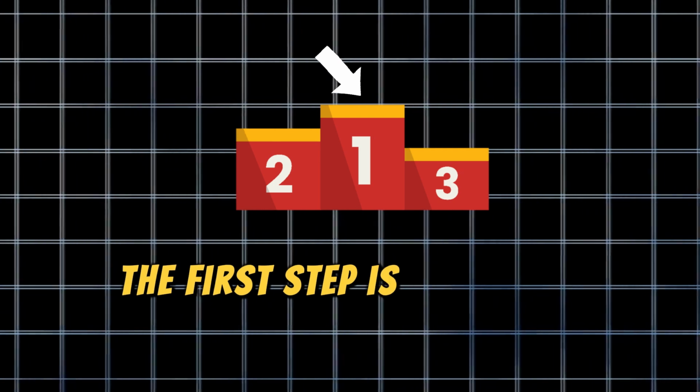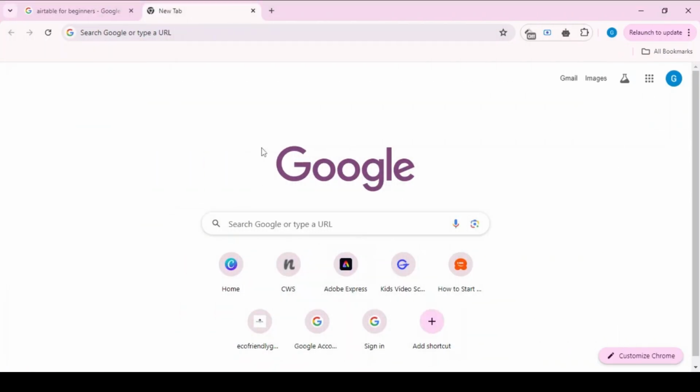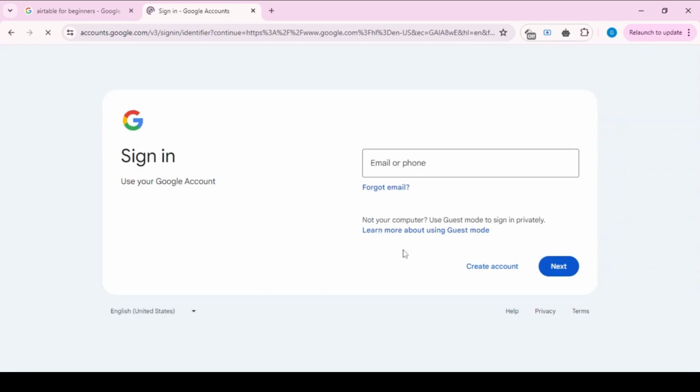The first step is to create an account on Google. So to create a Google account, go to your Chrome browser. Now click here. Click Add Account. Now click Create Account, select for personal use.